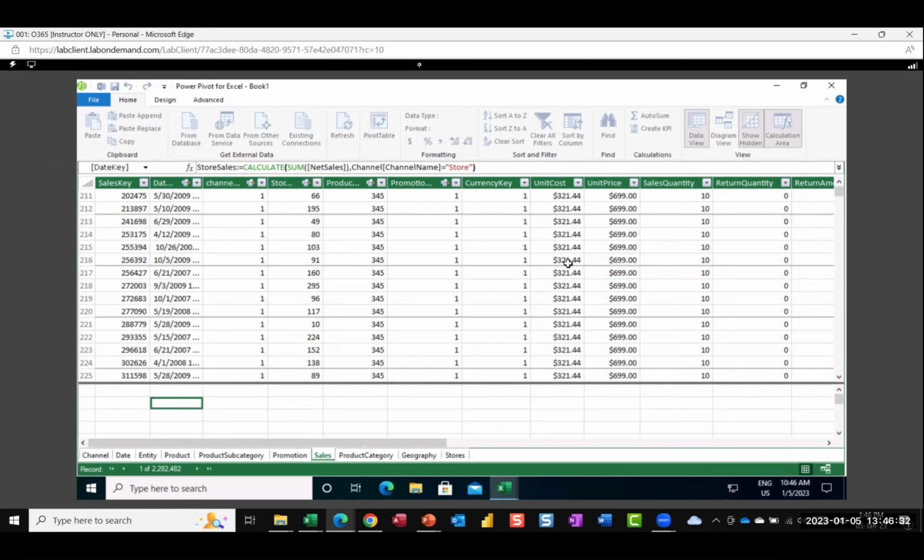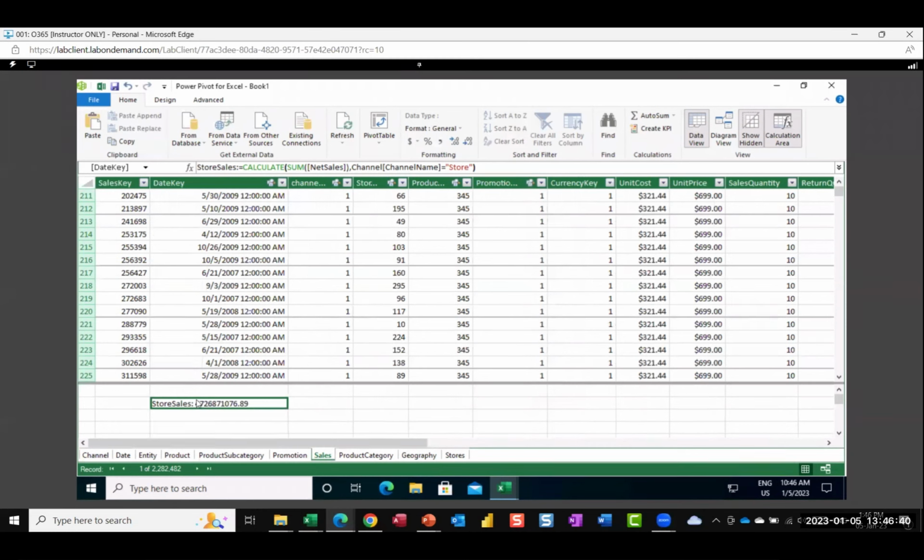It's processing a very complex calculation, and I got the result. I can expand this column, and that's the total of net sales for the stores channel.